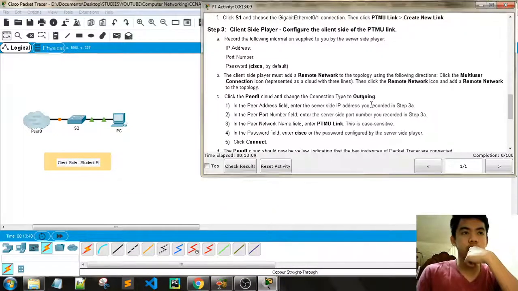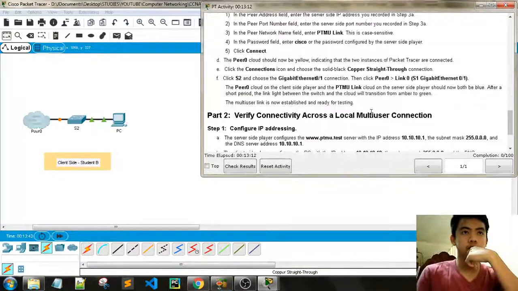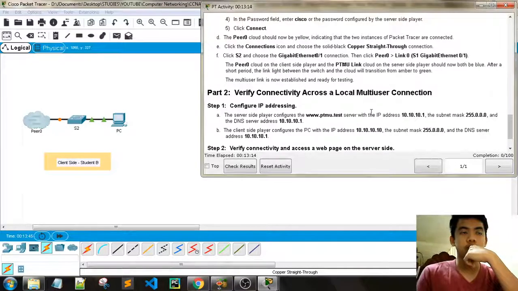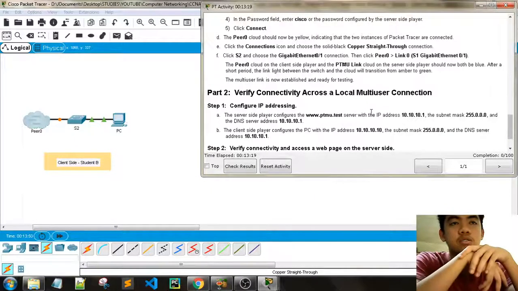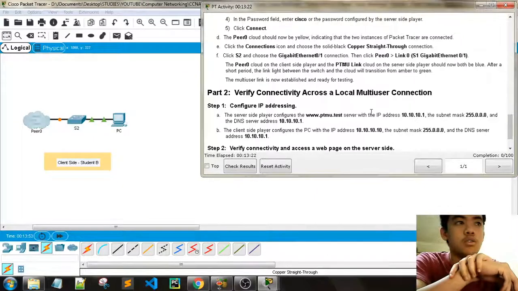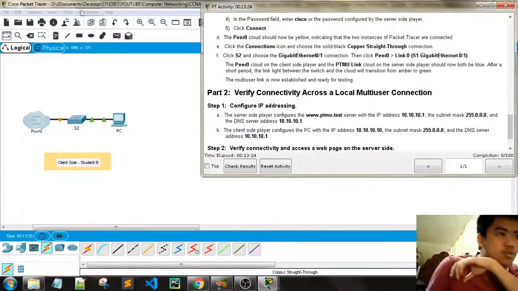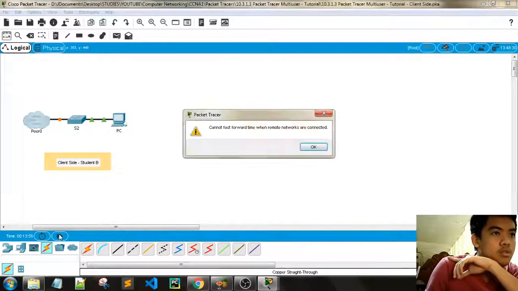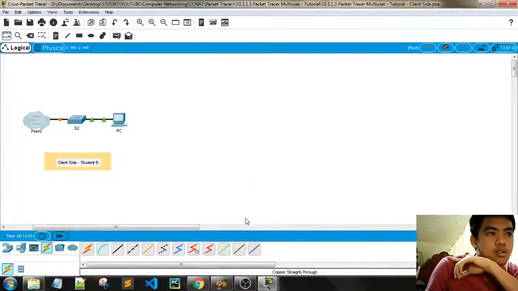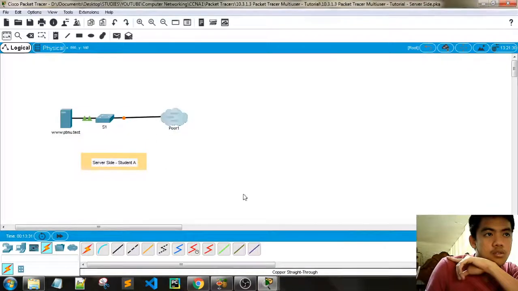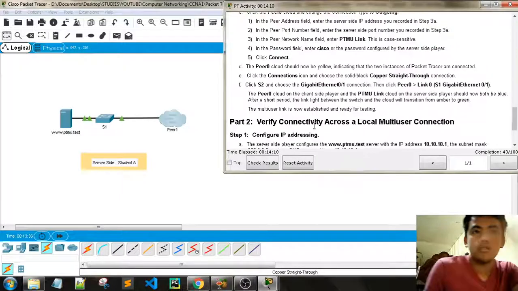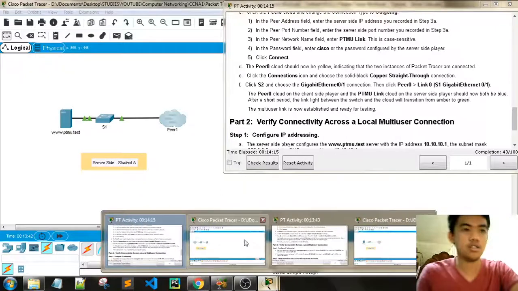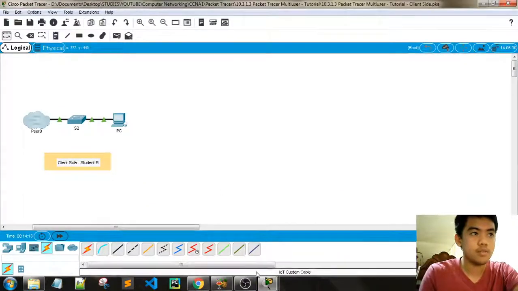So next is the peer cloud on the client side player and the PKT cloud server should now both be blue. Okay, so I think they're blue now. Or it is the blue. Okay, should be blue now. Okay, the link light between them will transition. Okay, so it's now green. Turn to green.